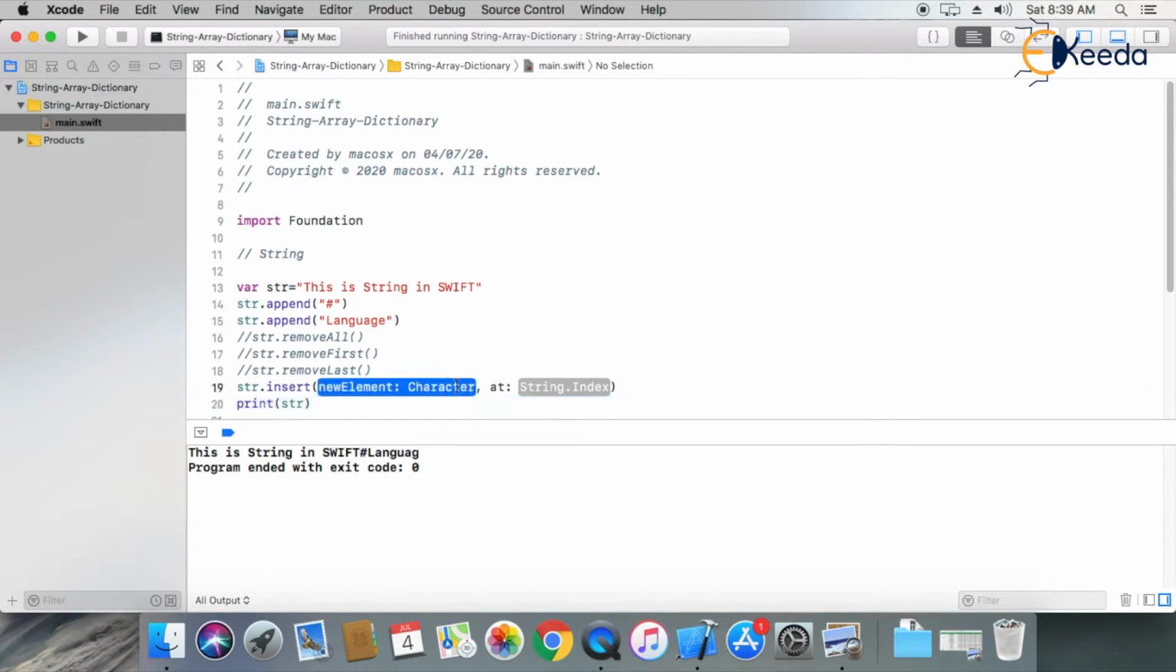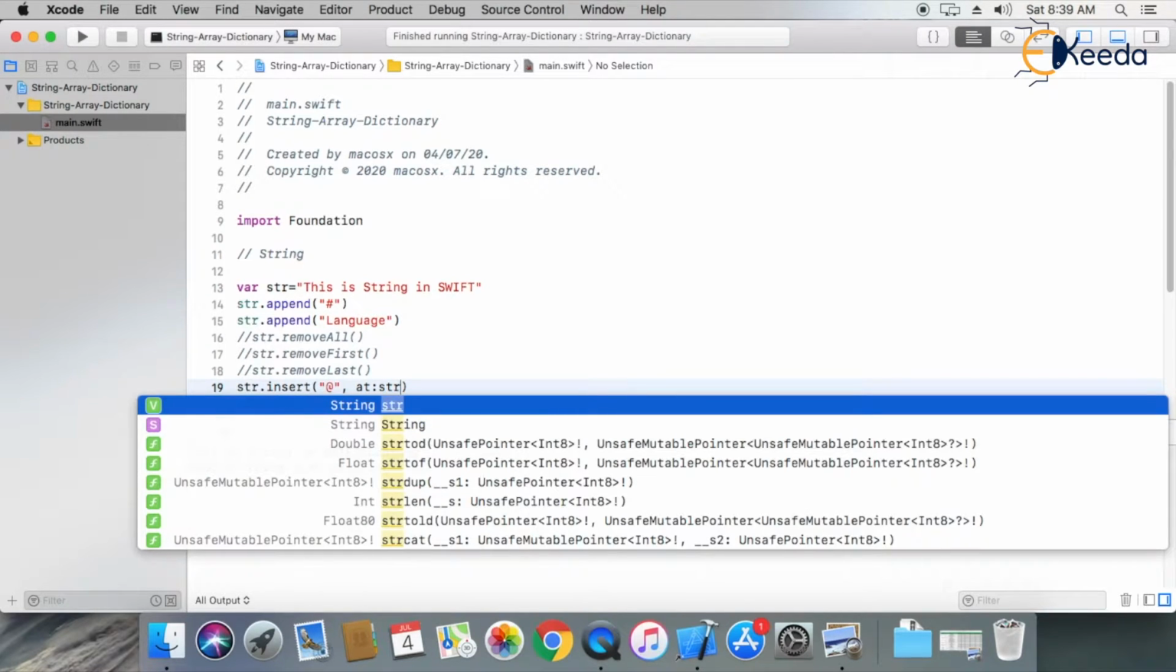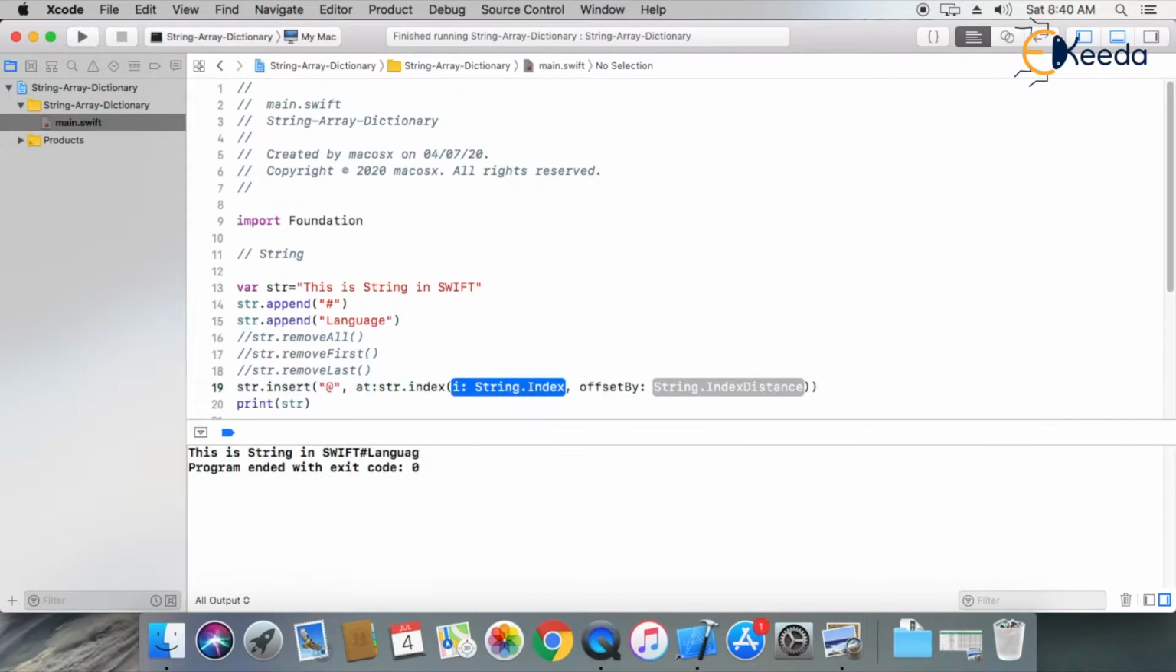For example, here I have to add one character, the at sign. Now I have to mention the index of 0, at the 0 position, but here you can see an error: cannot convert value of type integer to expected argument, because you have to use an index of the string using this method, meaning str.index.